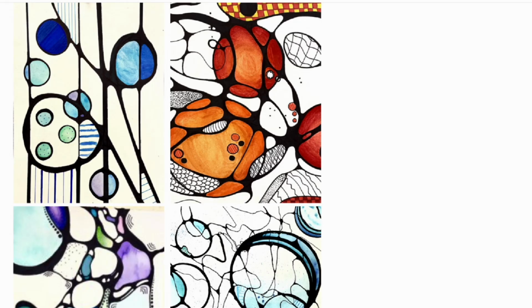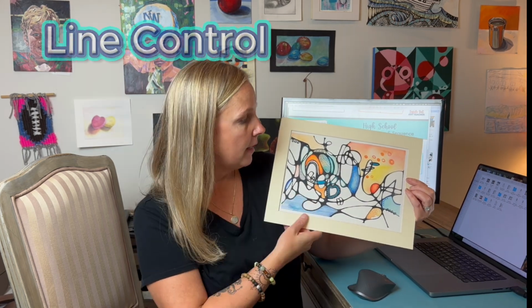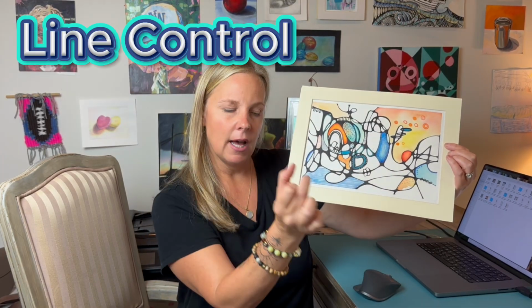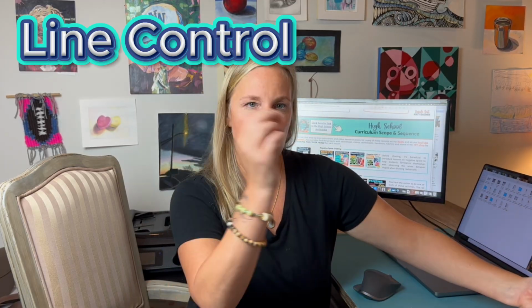So we start one or two days on something small and simple like this. And then they'll do a finished project. Again, it's just free-form lines. You can find all the steps in that other blog post. But they learn a lot about how lines that go from thick to thin are really interesting, and they learn a lot about line control too.